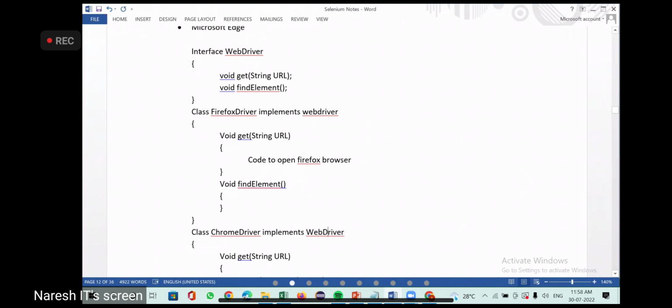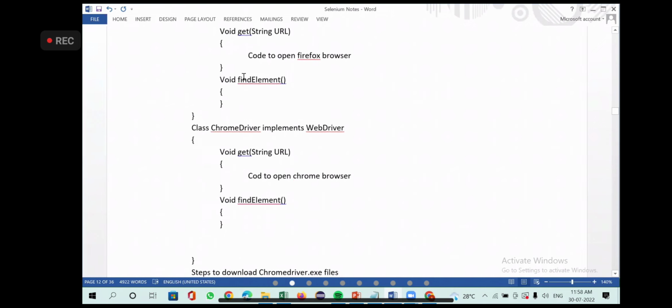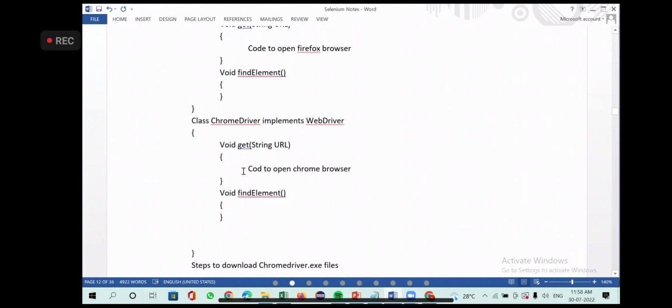This class is implementing the WebDriver interface, right? So whenever I say WebDriver, this ChromeDriver is implementing WebDriver. What method do you have? The get method. What should this ChromeDriver class do? Provide the definition. Are you clear? We are discussing the same concept multiple times.